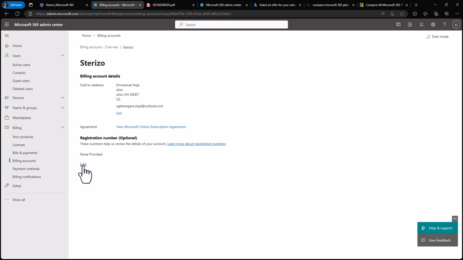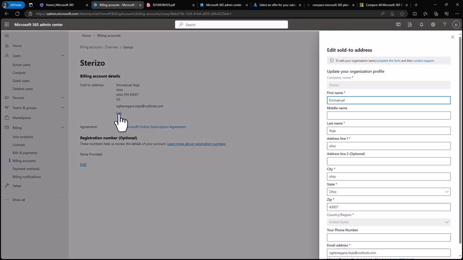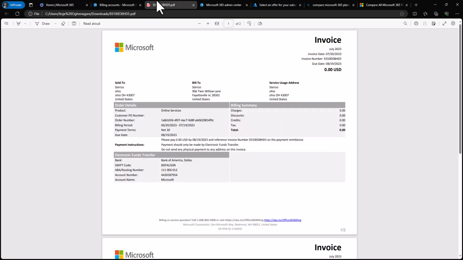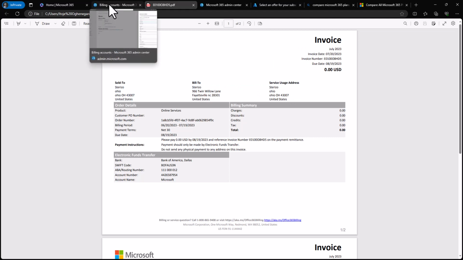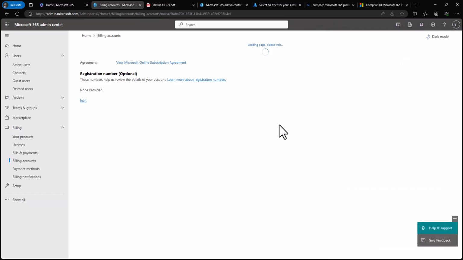This can actually be edited. So if you want to add a valid registration number for your organization, you can put it there. You can also edit this address, because the sold-to address is one of the addresses that will reflect on your invoices. So you can see you have the sold-to address, the bill-to address, then the service usage address. Those are options that are available for you. All right, we can close this for now.